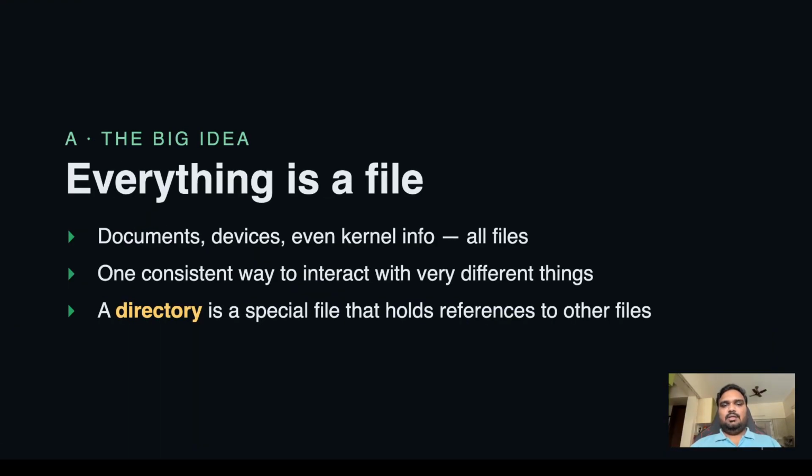Everything is a file. Here's a Linux idea that sounds strange at first. Almost everything is represented as a file. Your documents, obviously, but also devices. A disk shows up as a file. Even live information from the kernel itself shows up as files. We'll actually see that on day 0E, but this is a deliberate design choice. It's one consistent way to interact with very different kinds of things. And a directory, what others call a folder, is just a special kind of file whose only job is to hold references to other files and directories.